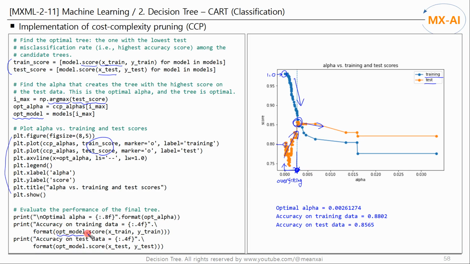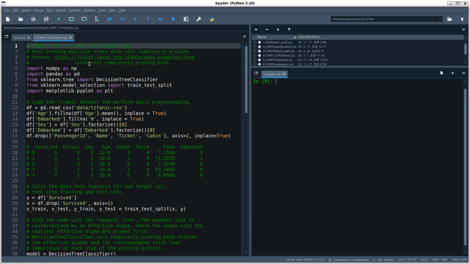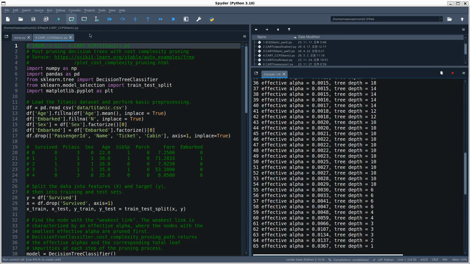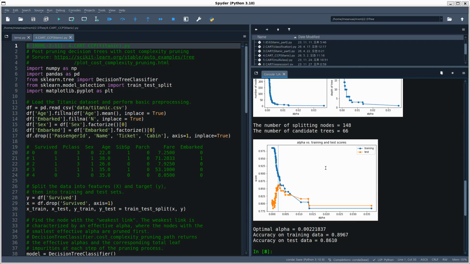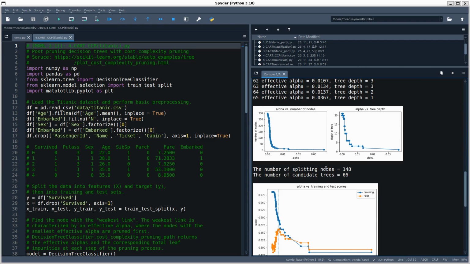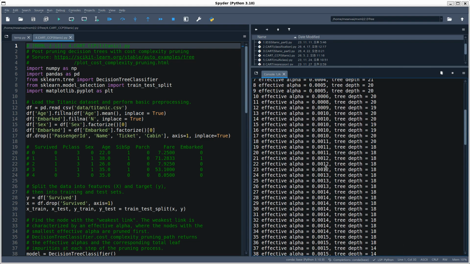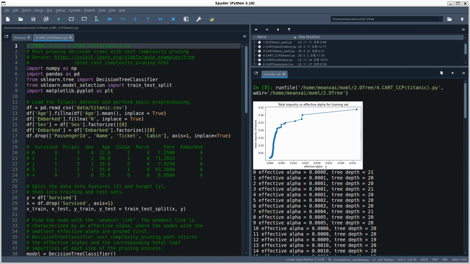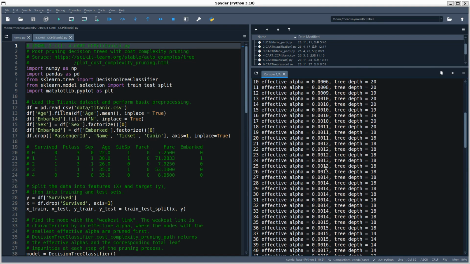Finally, we evaluate the selected optimal model. Training accuracy comes in at around 88%, and test accuracy at around 85.6%. Now let's run this code. The results are consistent with what we observed in the previous slides.